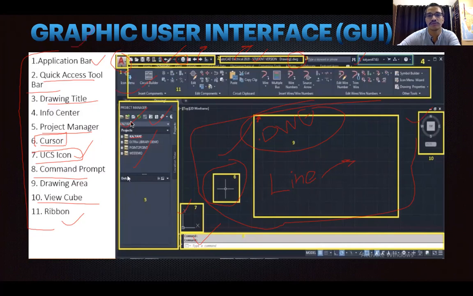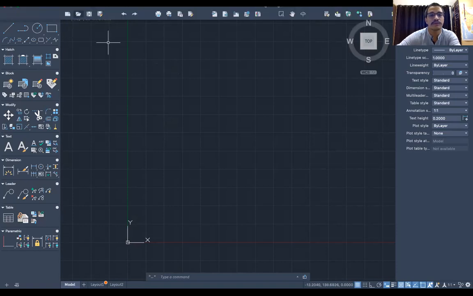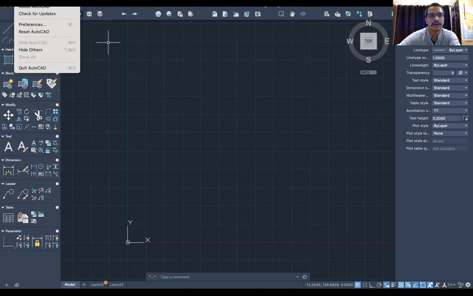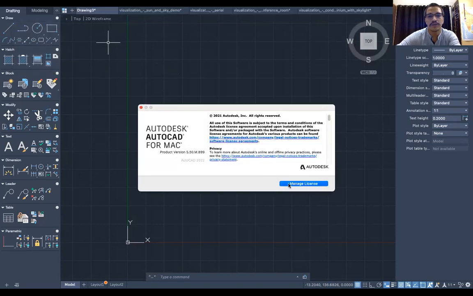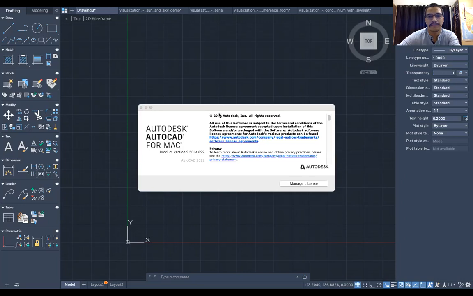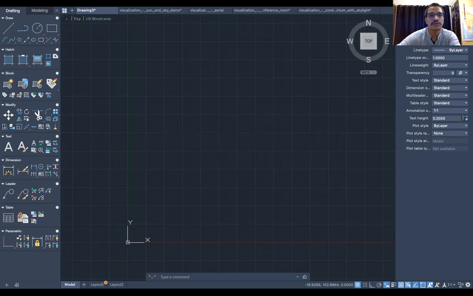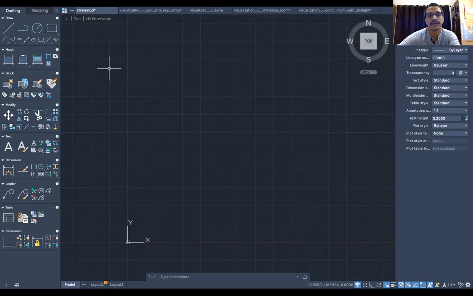Now I am moving to the actual software for the Mac user. So this is how your Mac interface will look. All right. Firstly, for account management, you can go to About AutoCAD. Then you can go to Manage License, and here you will see your license. Okay, so this is your account management, the first thing.